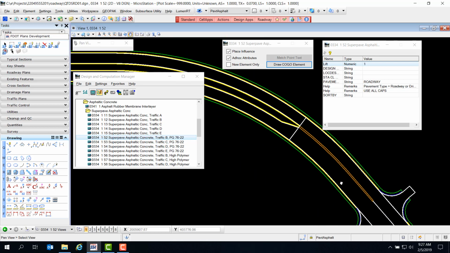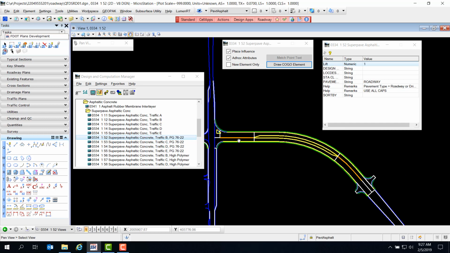Now that we have our boundaries established, we can create our shapes. Make sure that D&C is still active on the 334-152 item, with Place Influence checked. In the AdHoc dialog, find the LOC description or location description row and type in the value column SR61. This will apply the value to all the shapes we place.